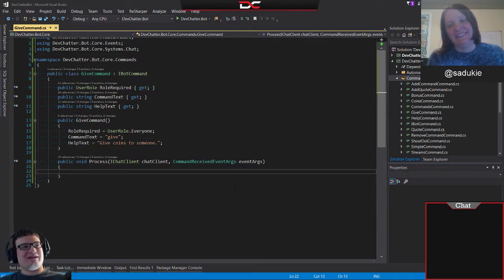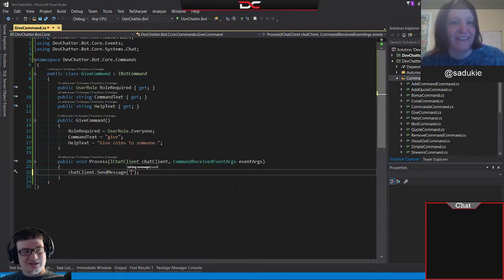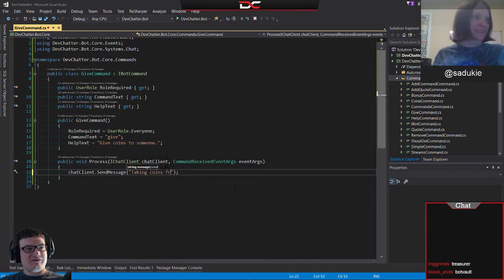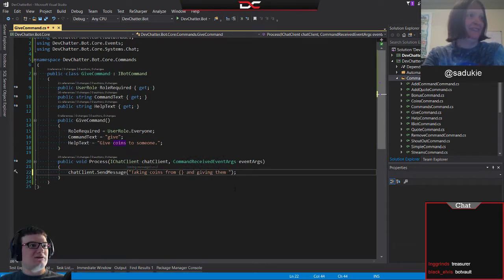Not totally sure. Let's send out a message for now, and we'll just say giving coin, taking coins from person and taking number coins from and giving them to that person. And I think that's basically the message that we're doing here. LNG, okay, the treasurer or the bot vault, yeah, so we got to get something like that.